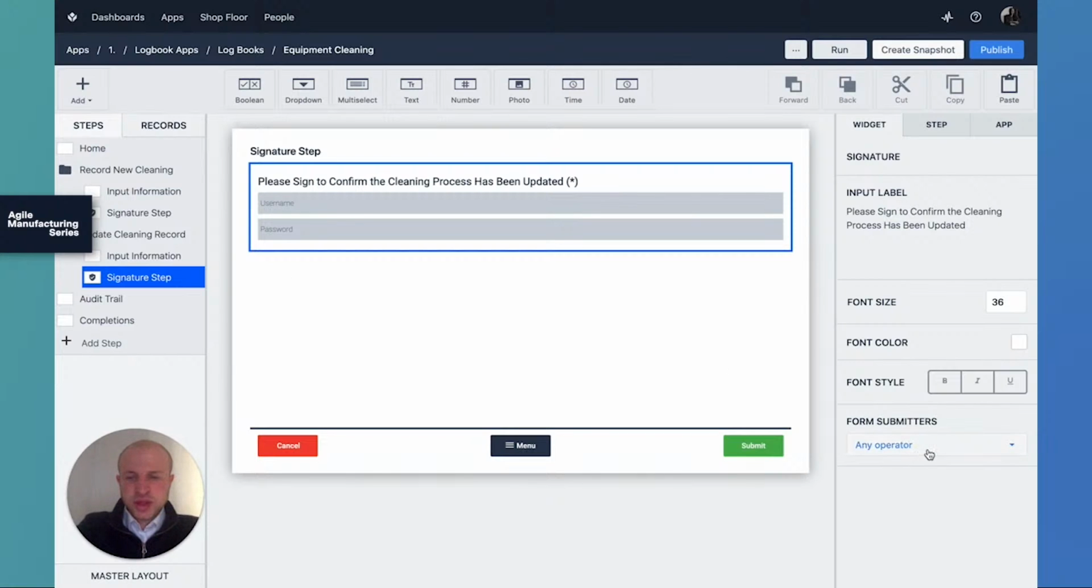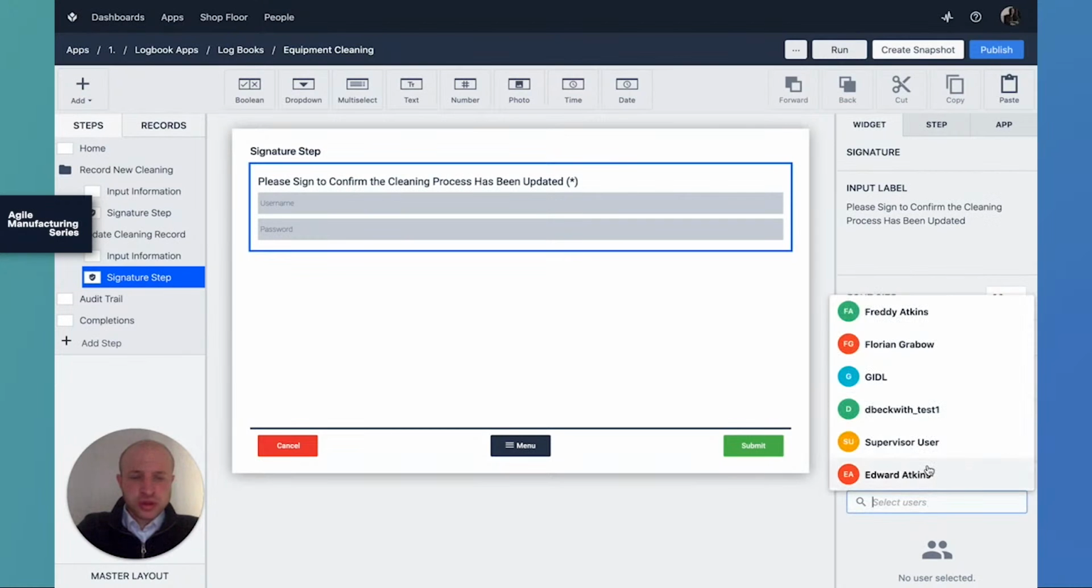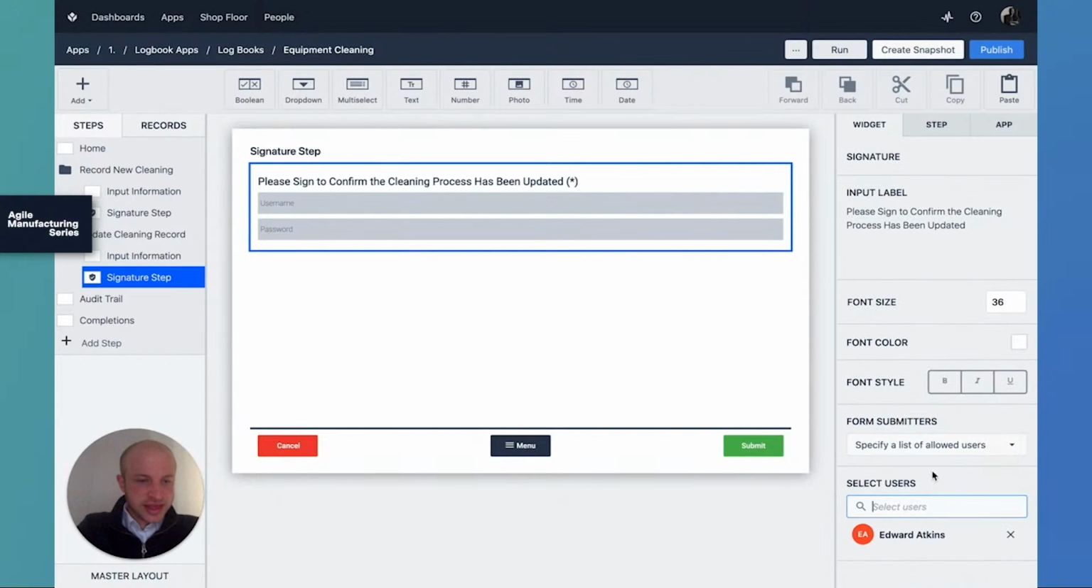If, on the other hand, we wanted to change this to be only a specific user could go ahead and sign off on the change, we could select from this drop down and say, okay, specify to a list of allowed users, and then select from all the accounts that are available within our Tulip instance. So then if I selected Edward Atkins, once this app was published and the approvers signed off on it, now only Eddie could go ahead and sign off on updating the records in our record history.